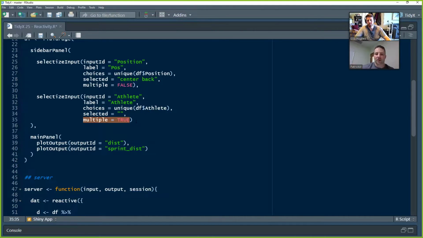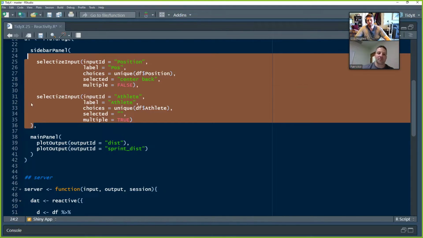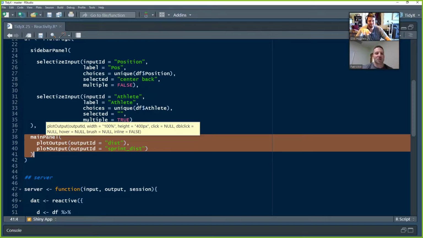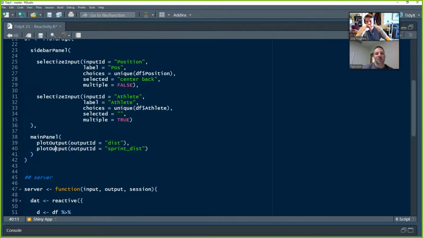And once we've got our controls set, we go to the main panel. The main panel is basically going to be what we see. This is going to be the piece that interacts with whatever the user specifies. In this case, we've got two plot outputs, nothing crazy, no tables yet. Output one is going to be the output ID that we call dist. You'll see why this is important in the server. And then we're going to have a plot output called sprint dist.